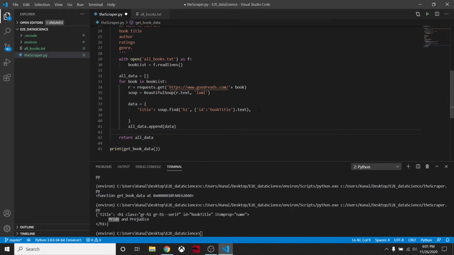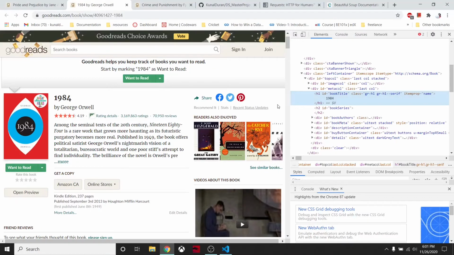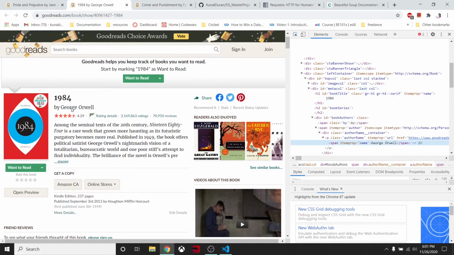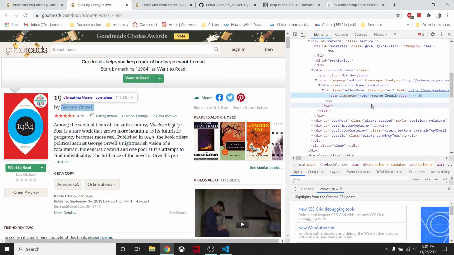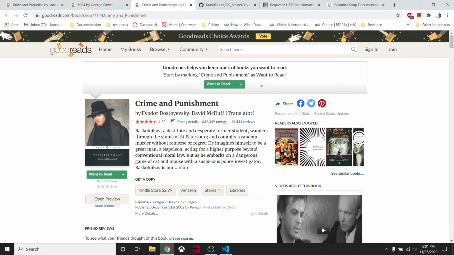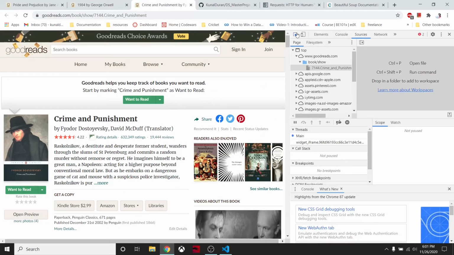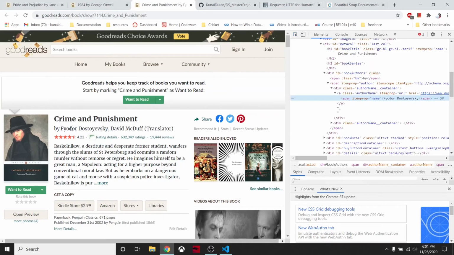Okay, so next thing we want is author. We want author, and where is author? Let me open the console again and click this one and point it towards the author. So we can see author is stored in a span element where itemprop is name. So we can extract it like this, I guess. We can try it on another one. Let me open the console by pressing F12, point towards the author, and we can see the element is span and itemprop is name.